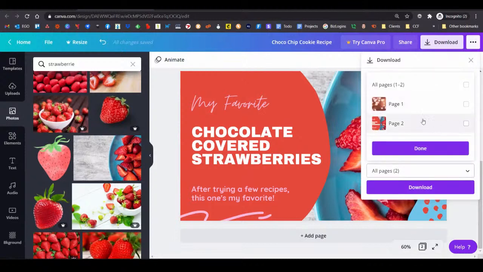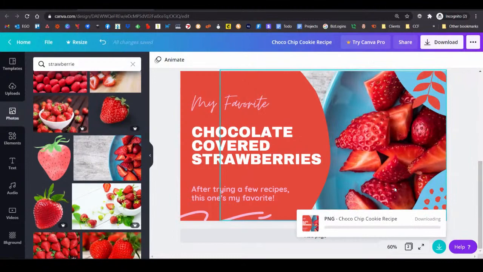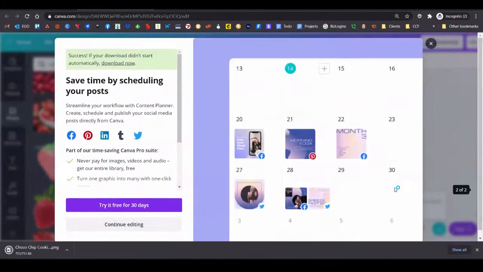I don't want to download both of them. I just want to download the second one, the one that we actually finished. And then I hit download and it'll download onto my computer. Now it also has the mobile version of the app as well.